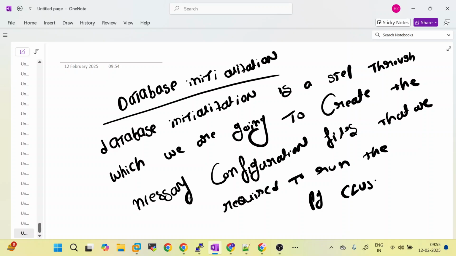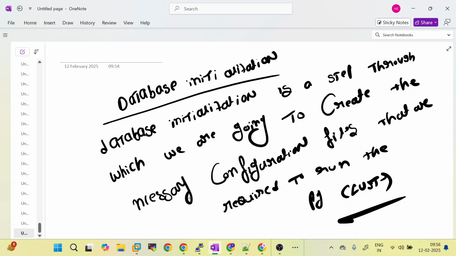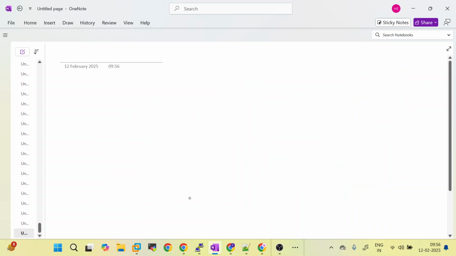So what is database initialization? Database initialization is a step which is required to create the necessary configuration files that are required to run the Postgres cluster. What is the data directory? The data directory is a place where we will have all these configuration files. Now you got the point, right? It is the location where we have all the necessary configuration files that are required to run the Postgres cluster.